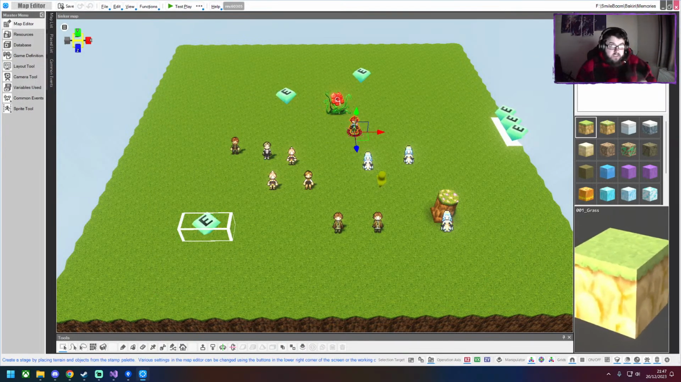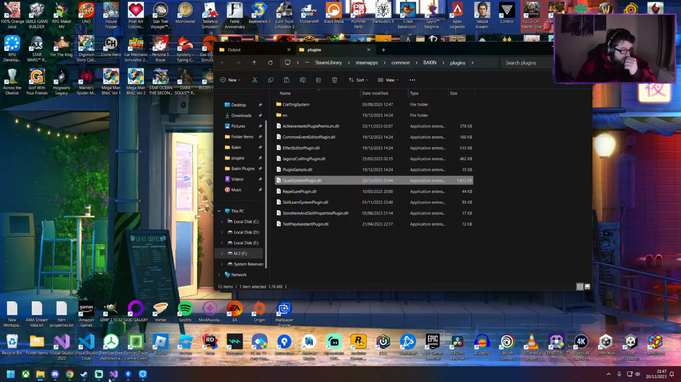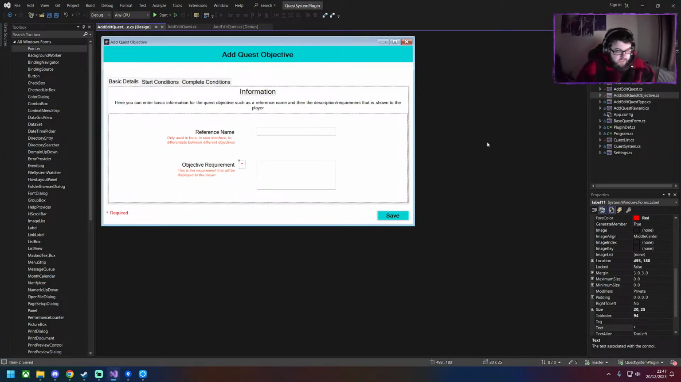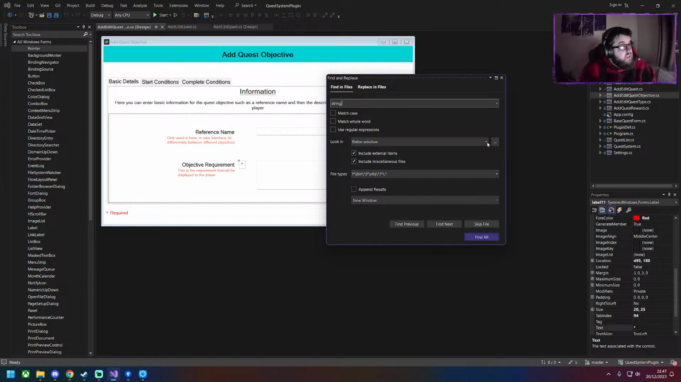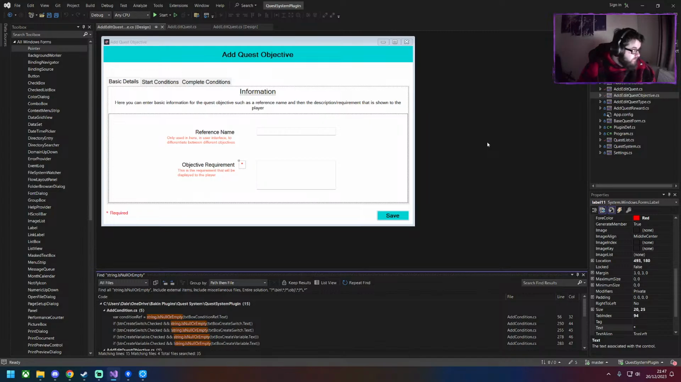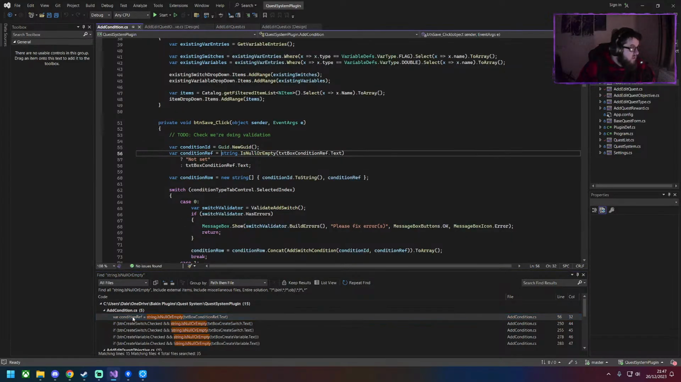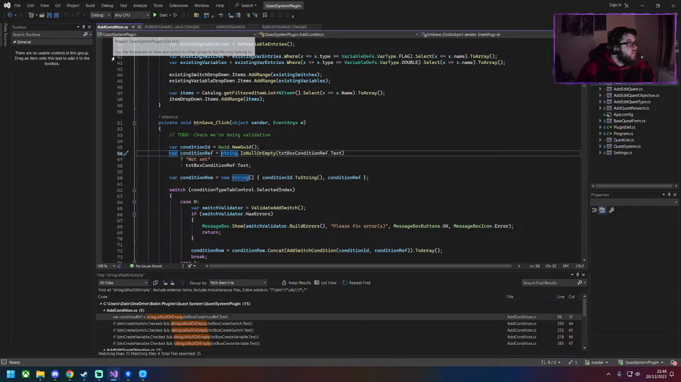Alright, what is next? Next, I want to go over the validation I have already and replace the places where I'm using string.isNullOrEmpty with string.isNullOrWhiteSpace. So that way people can't get around it just by putting a few spaces in the box. So string is null or empty. What's this? Add condition. Add condition.